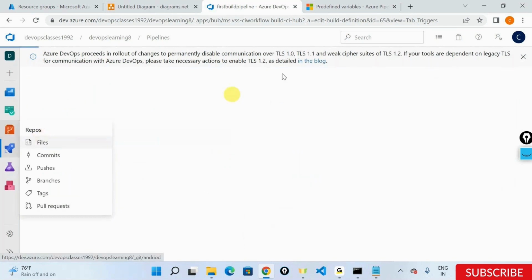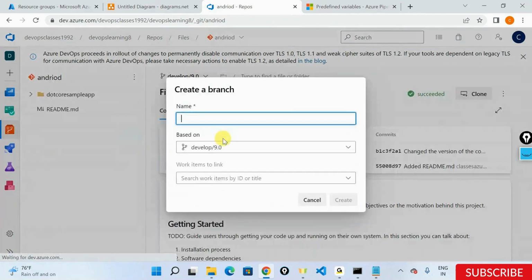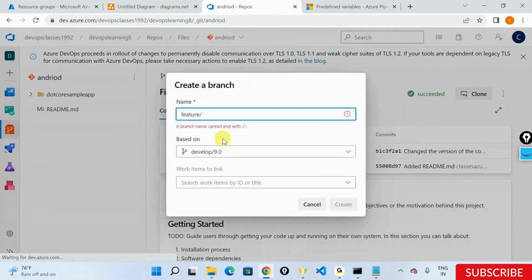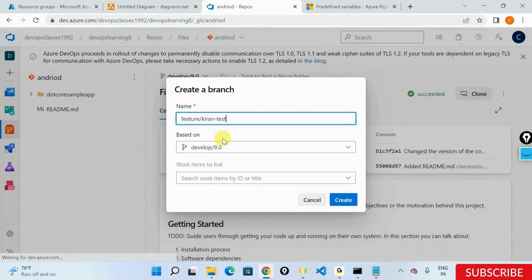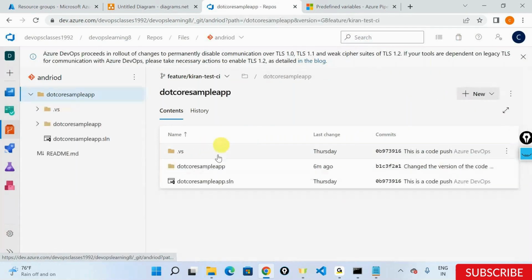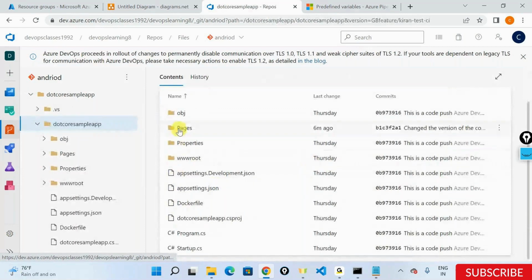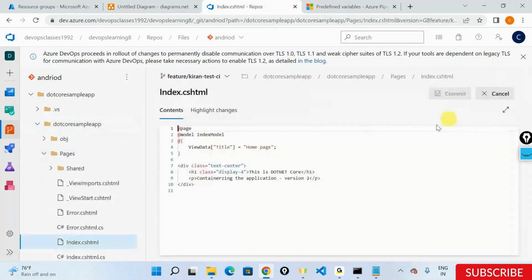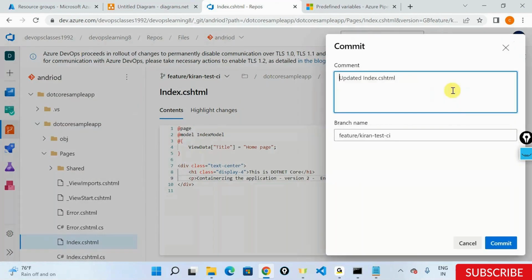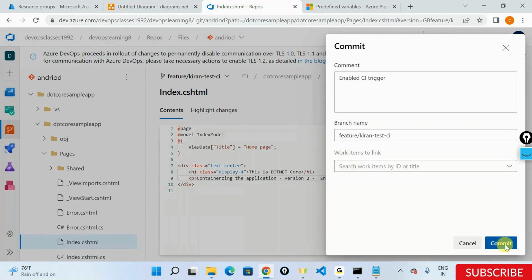Now I'm a developer. I'm again coming with a feature branch. I'll say feature Kiran test CI. As I create this out, I'll go inside the branch. I'll change something out here. I'll say enabled CI trigger. Comment it out. I'll say enable CI trigger out here. I comment.